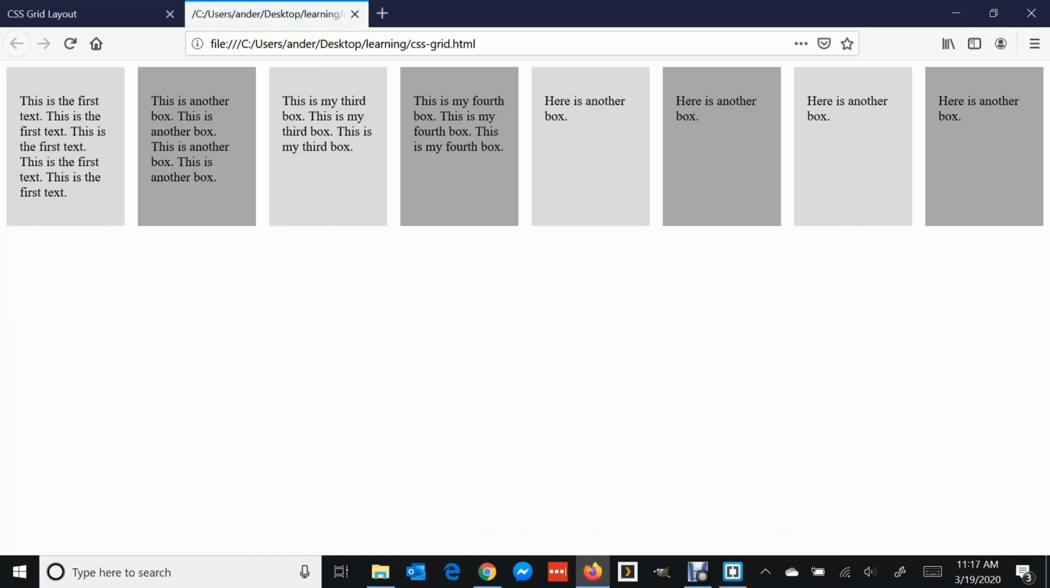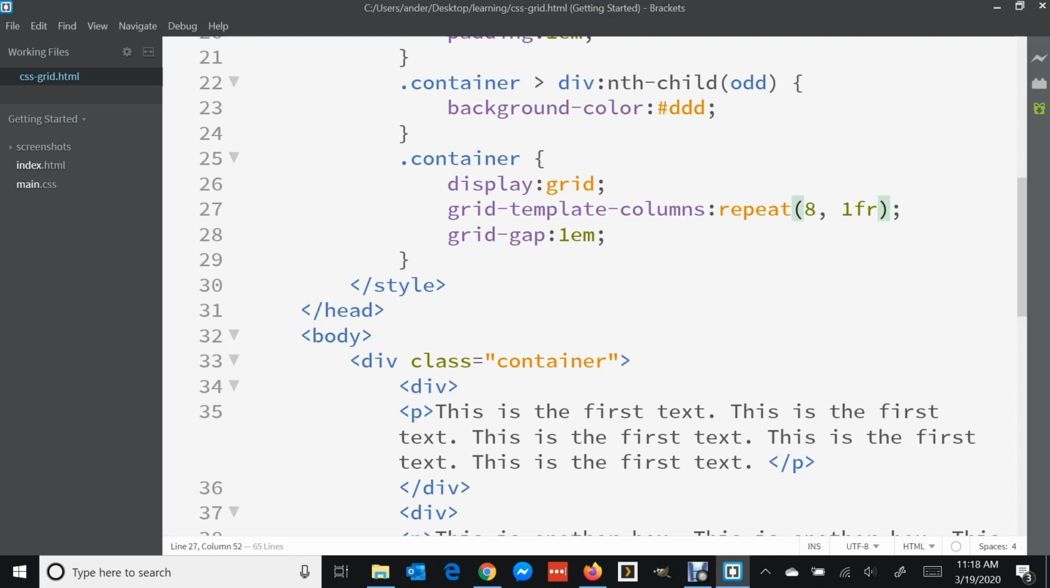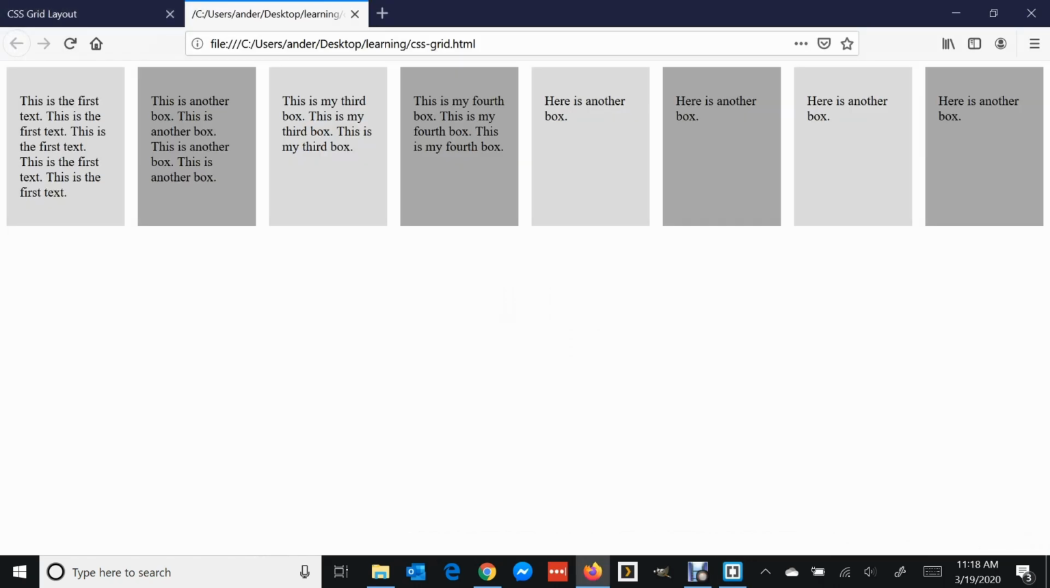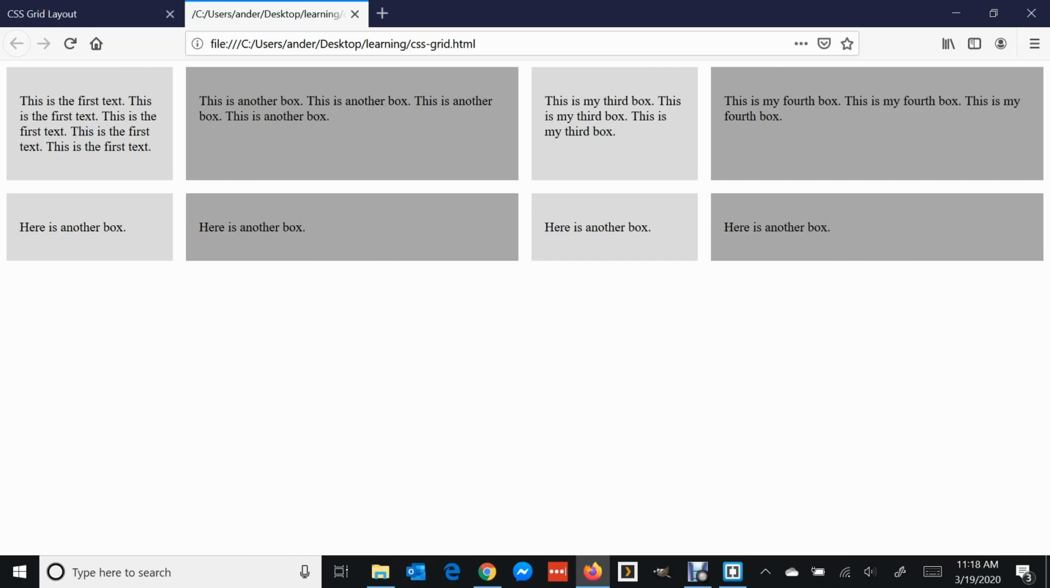And there you go. Every box on the page fits across the top row because we told it to do an 8-column layout, and there's the beginning of an 8-column layout. Let's change that back for simplicity's sake to repeat 2, 1FR space 2FR. So quick save, a quick check of that. There we are, we're back to that.